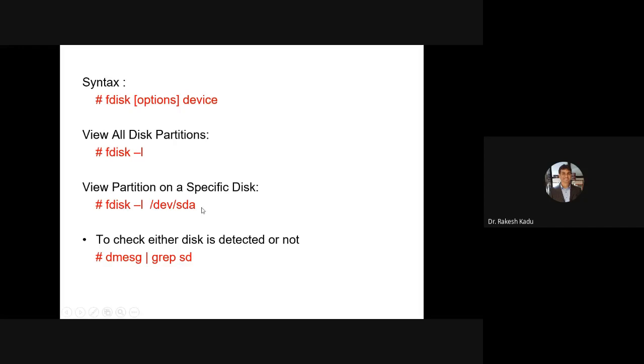Okay, if you are not sure whether the hard disk you connected is detected or not, we can execute this command from the terminal to check whether the disk is detected or not. So we have dmesg. So this truncates the message.